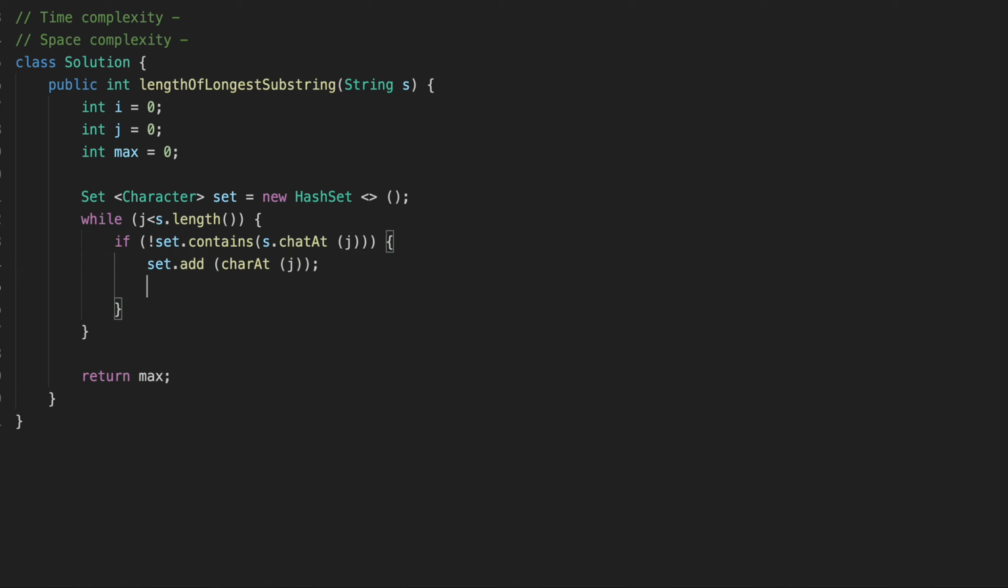Besides that, we need to update our maximum. So our max is the maximum of our current maximum and whatever the size of our set is at the moment, right? Size.